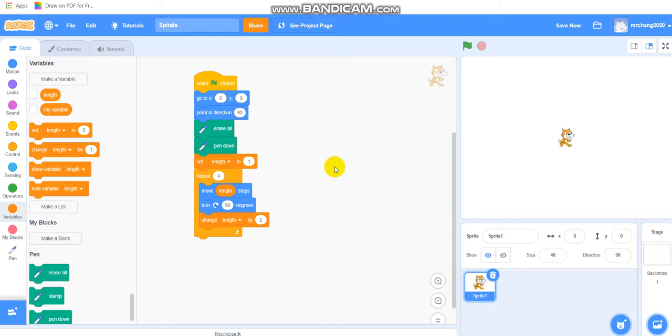So let's go ahead and click the green flag and see what happens. Ooh, it's a little small. You can't really see what happens. Let's see if we can change some of these things. Let's change it to maybe 20, because it's a little bit hard to see. Let's try the green flag. See? It's starting to create a spiral. A square spiral. Let's say I were to change it to like 50 or something.